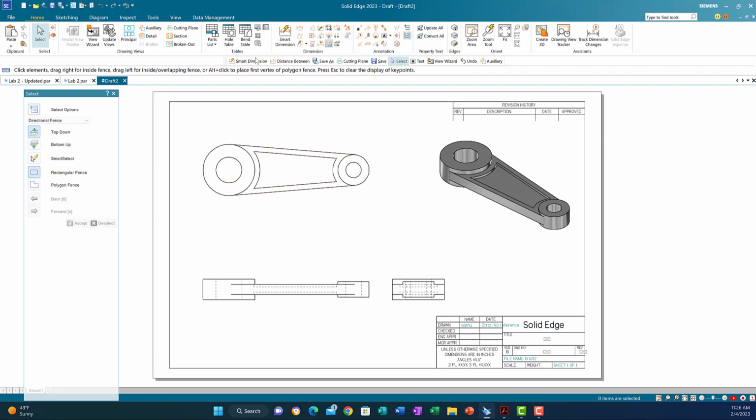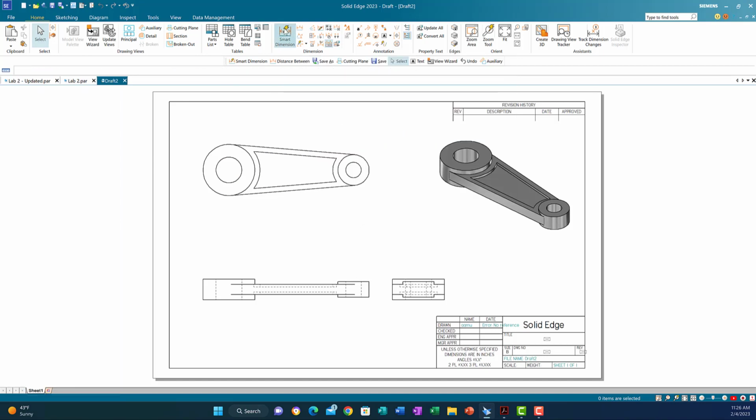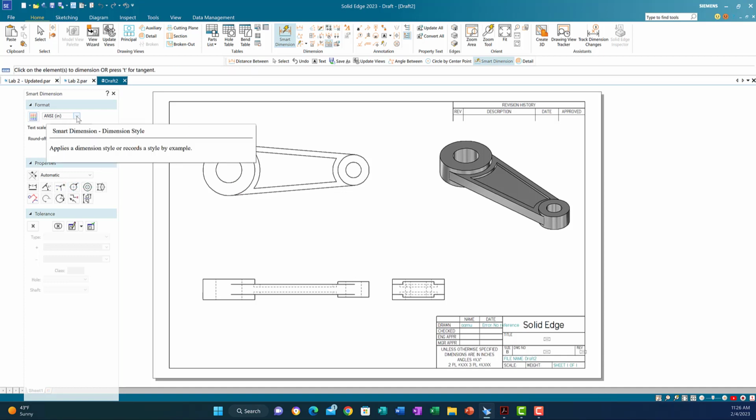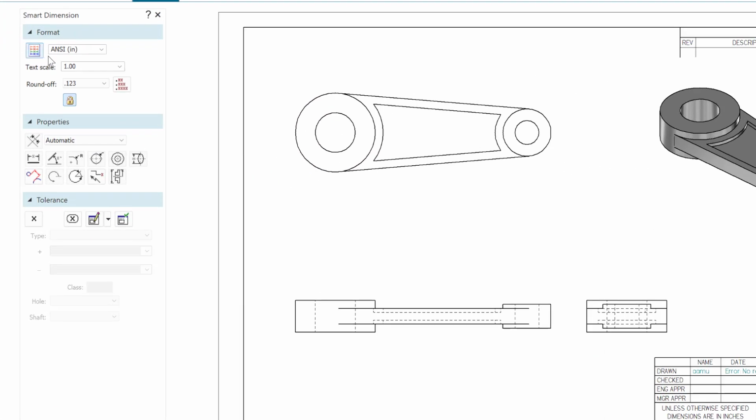Okay, so now the first step, we're going to start with the Smart Dimension. So I'm going to go to the circle here. Okay, now notice something. We are in the English inch. Because I need to put the dimension in millimeter, what you can do, once you start the Smart Dimension, is go back to the standard here and tell it okay, for this sheet I need it to be ANSI millimeter, and I need the font 1.75, because you will see how it looks, it looks very nice.